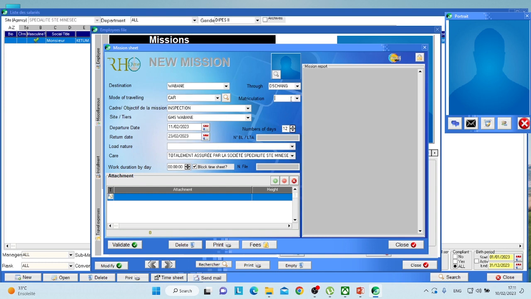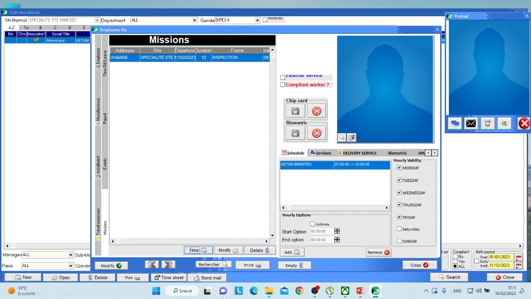Now, what is the matriculation of the car he's going to use? I'll just put KREW and I validate. For the nature of his load, what will he be carrying? I will say he will be carrying his bags. Then every day, for how long will he be working? We'll select a duration every day from what time? I'll select 7 o'clock or 8 o'clock that he'll be working every day. Now, after having filled this, I validate, and then they will say print.